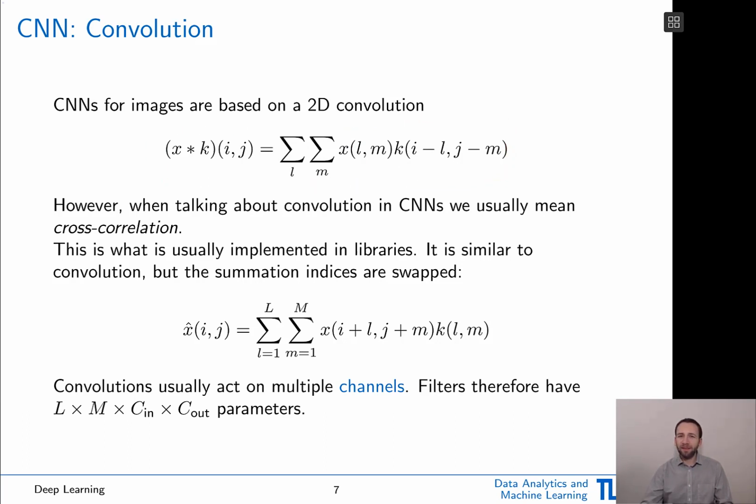Usually what is done, even though it's called convolution, we are looking at so-called cross-correlation. In the cross-correlation, we're usually switching the roles, so to say, or the indices of the image and the kernel. What I mean with this is the following. So here you see it, right? If we do a cross convolution, it more or less looks the same.